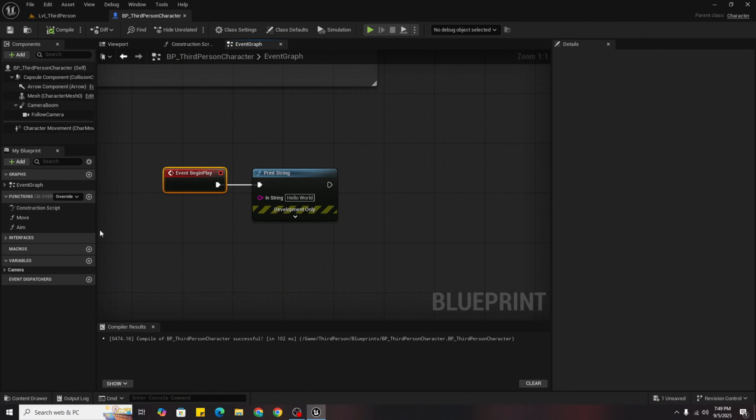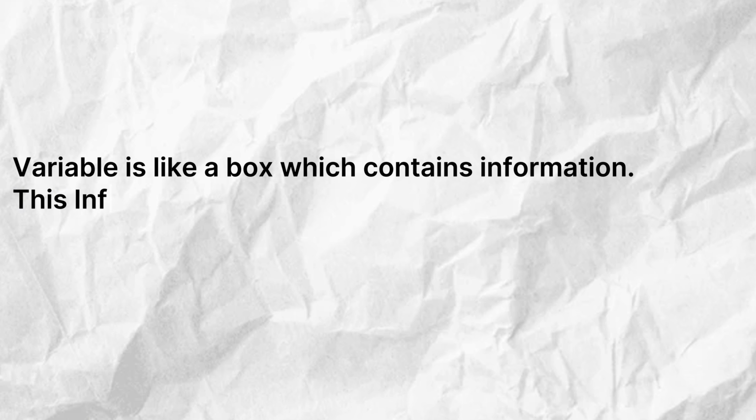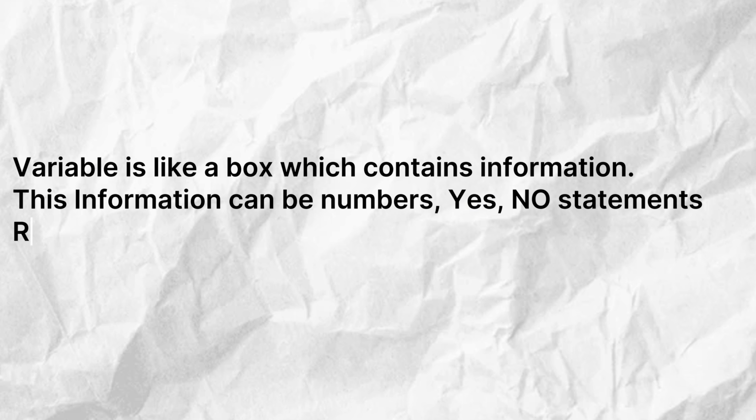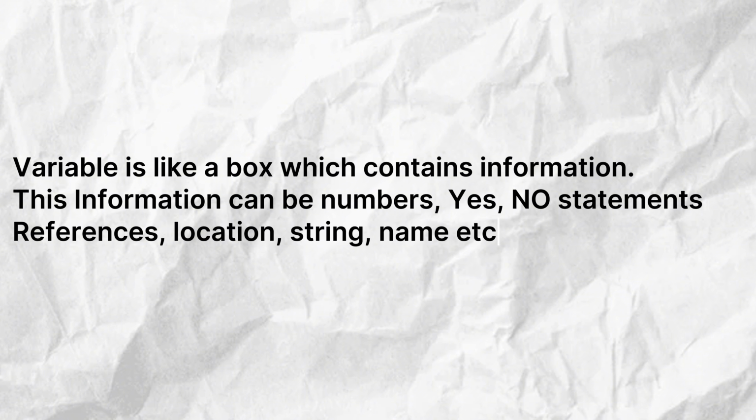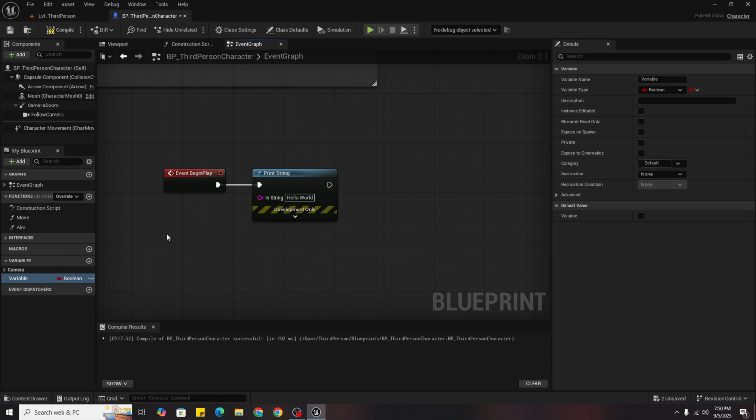Now I will come to what variables are. A variable is like a box that stores information. This information can be numbers, yes or no statements, references, locations, strings, names, everything. There are mainly 6 to 7 types of main variables. The first one is boolean. When you choose a variable, compile to get its default value. A boolean variable is a true or false statement.